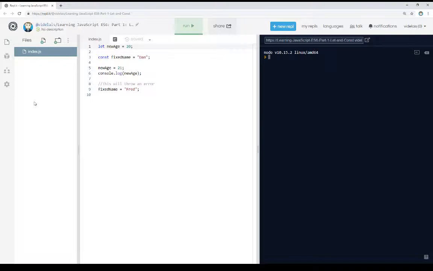When we store them, we then have to think as developers if we want this to be mutable, that is, if we want it to be changed, or immutable, unchanging. And that's what these two keywords introduce, let and const.